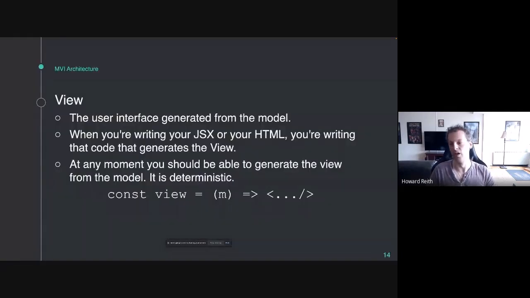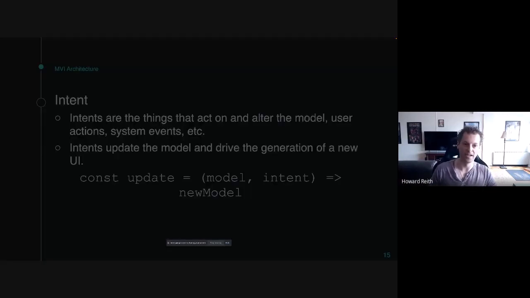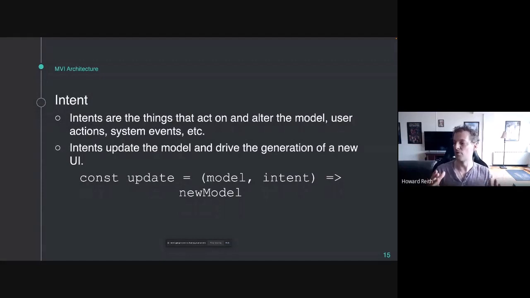The view is the user interface that is being generated for your web app. You can generally think of this as your JSX or your HTML. So when you are generating a view, you are accepting a model into a function, and based on the data that is in the state of that model, you are generating a view that you are displaying to your user. And then the intent is everything that interacts with and alters the model.